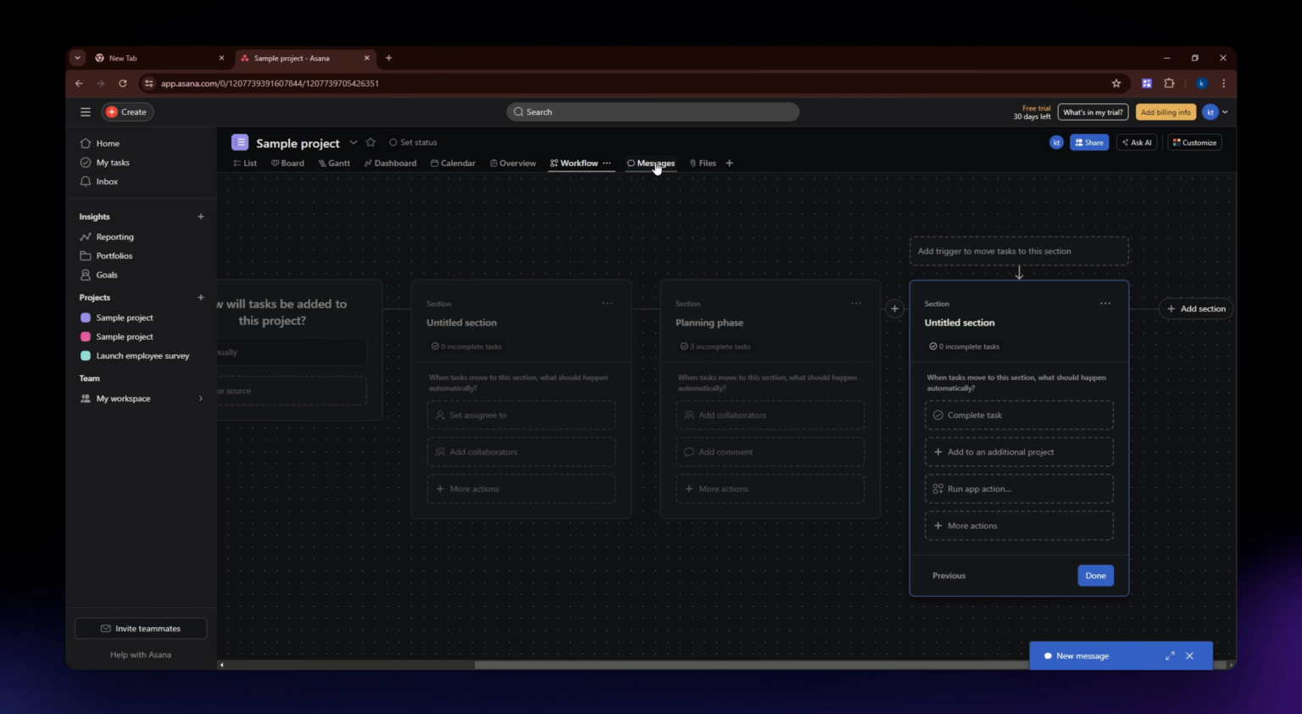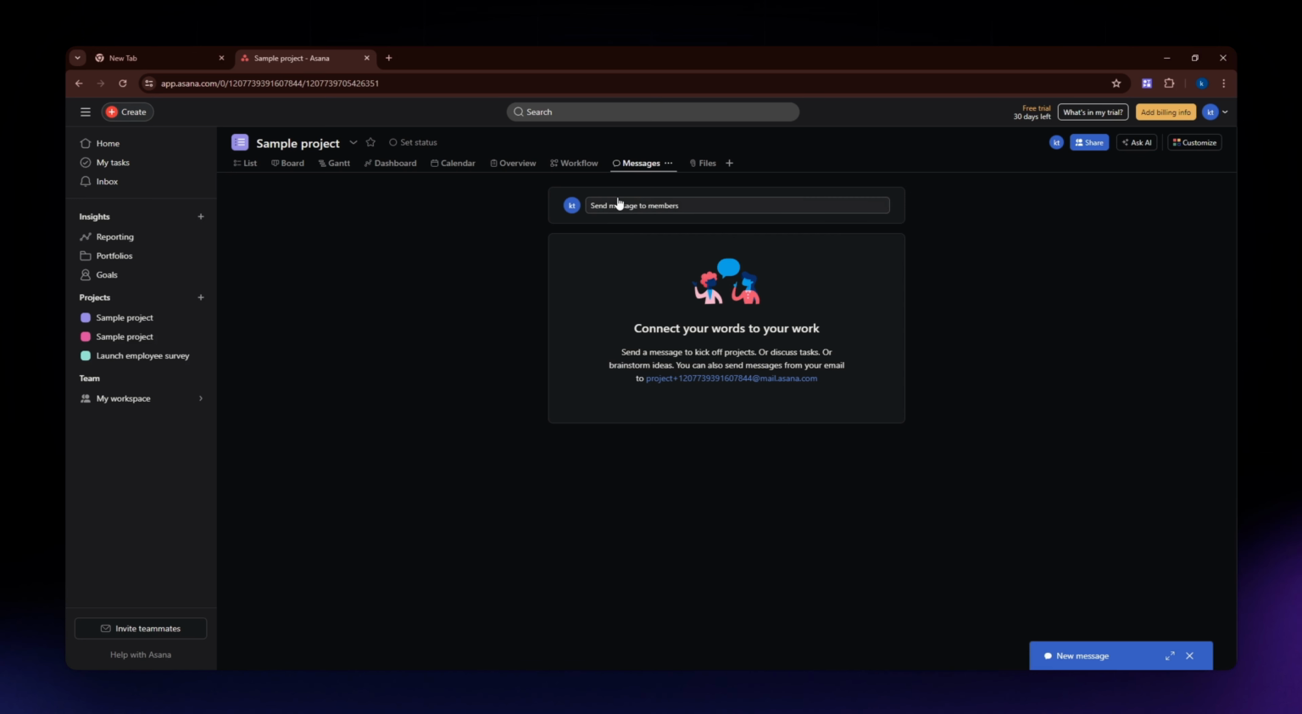So on this section, which is the messages feature, this is where you can send messages to your team members, and you can also add files if you want to do that, or if you want to add files for your project.